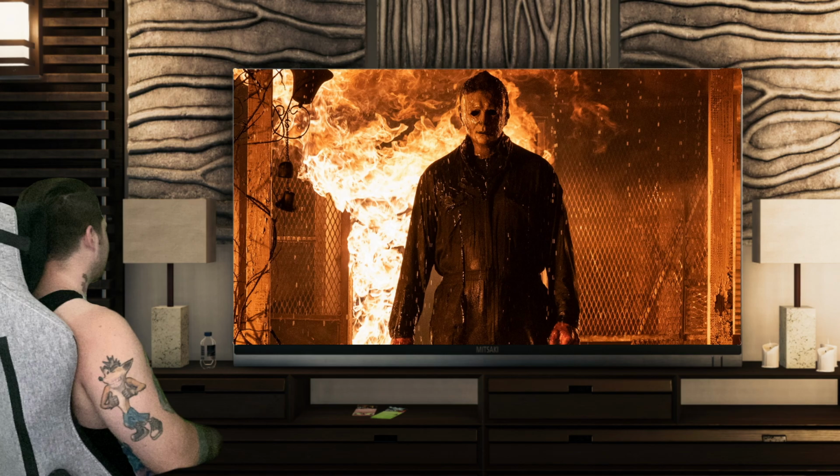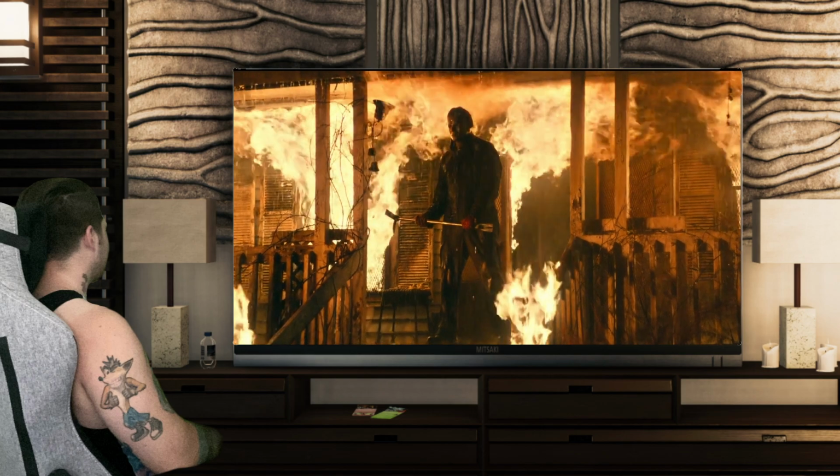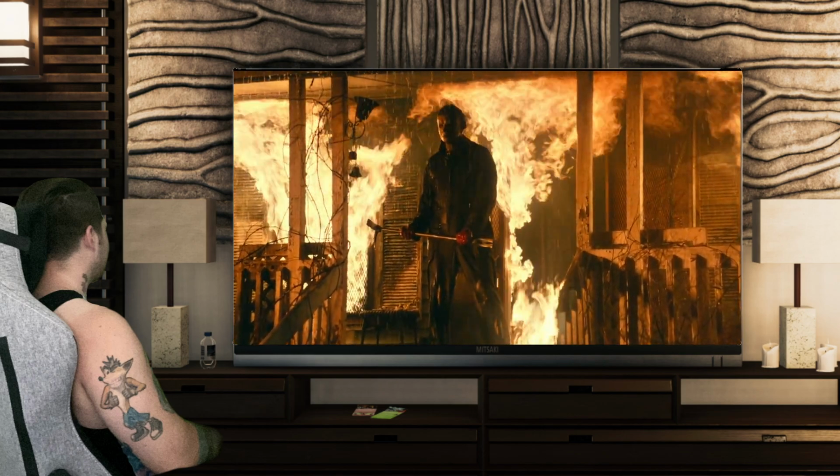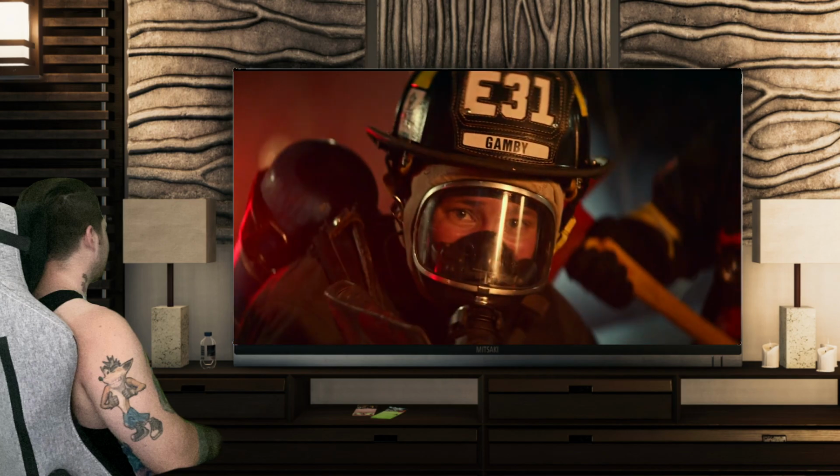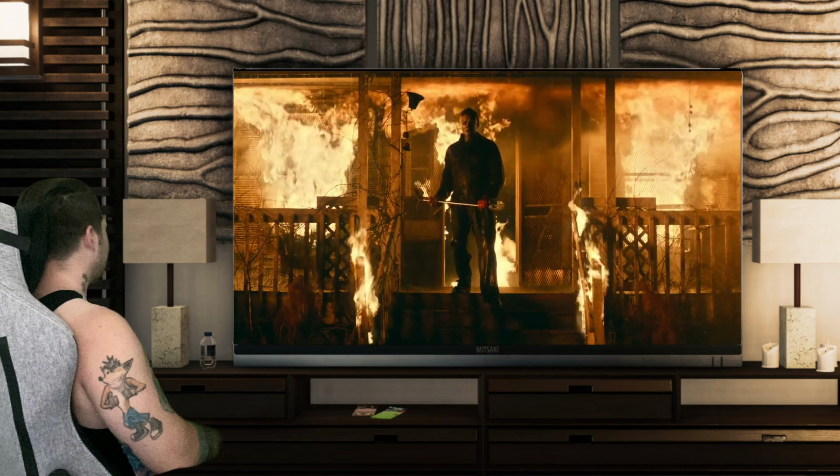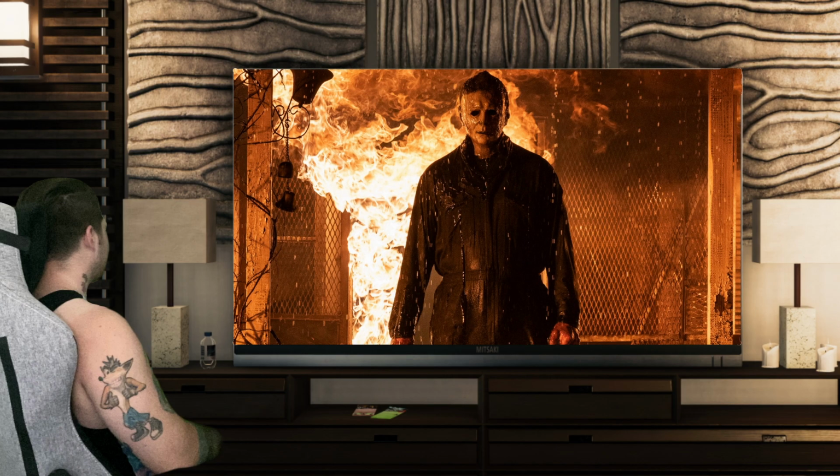This takes place right after 2018, with Michael escaping the burning house, killing some firemen in one of the more enjoyable sequences that also visually looks great. I like this shot of him standing in front of the house. He goes out killing anyone in his way whilst making his way back to his family home.